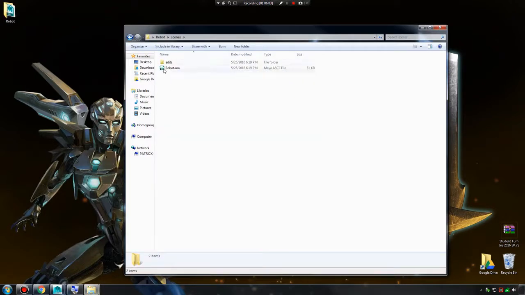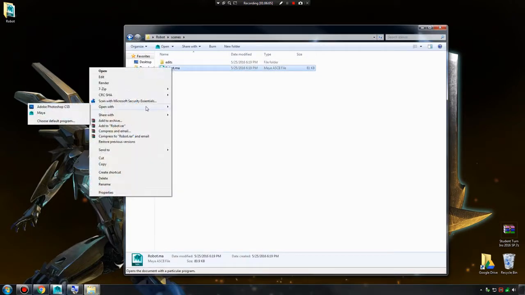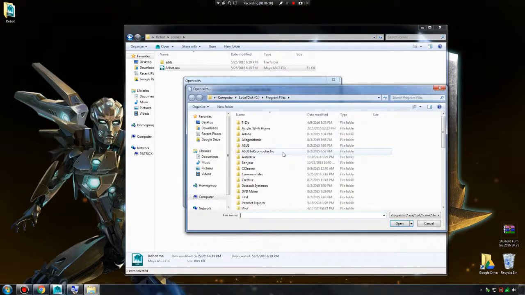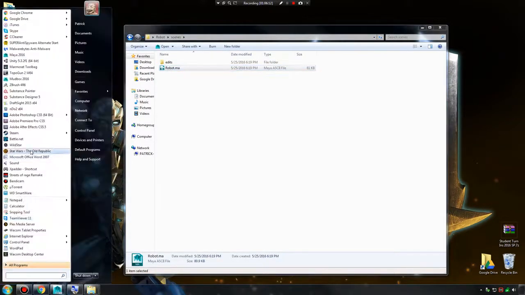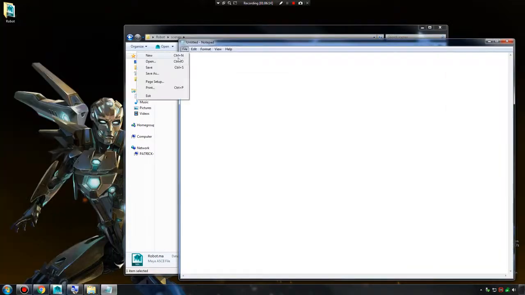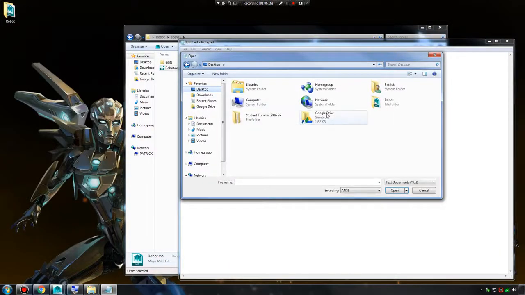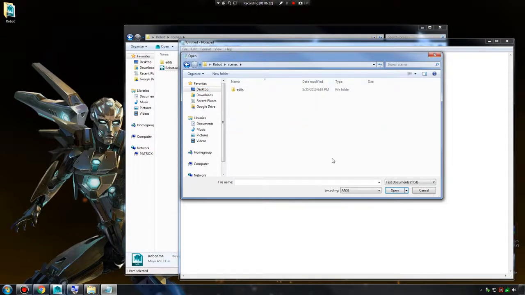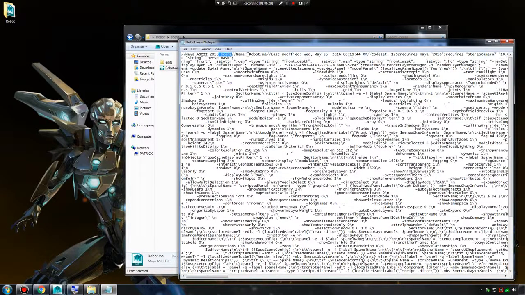So I'll go to my scenes folder right here, and I'll open with, choose a default program. Well, actually, it'll be faster to open up Notepad and then go to File, Open, Desktop. There's my project folder I just made. Let's go into my scenes. Let's select all files. And I can actually open my Maya scene and see everything in my scene so far. And this part right here requires Maya 2016.